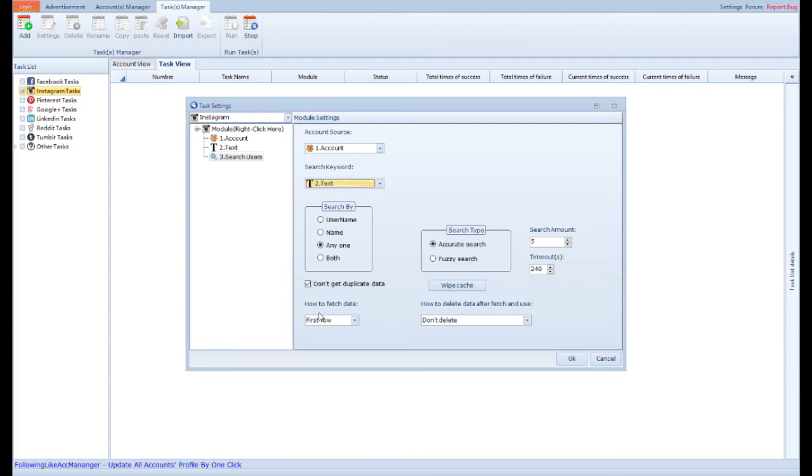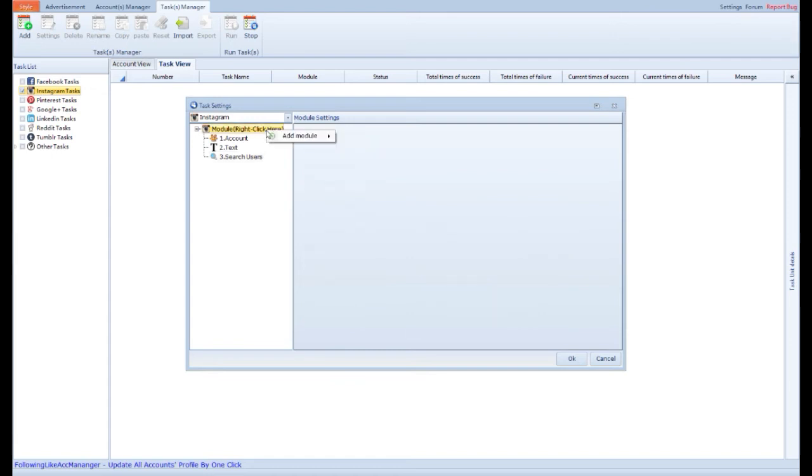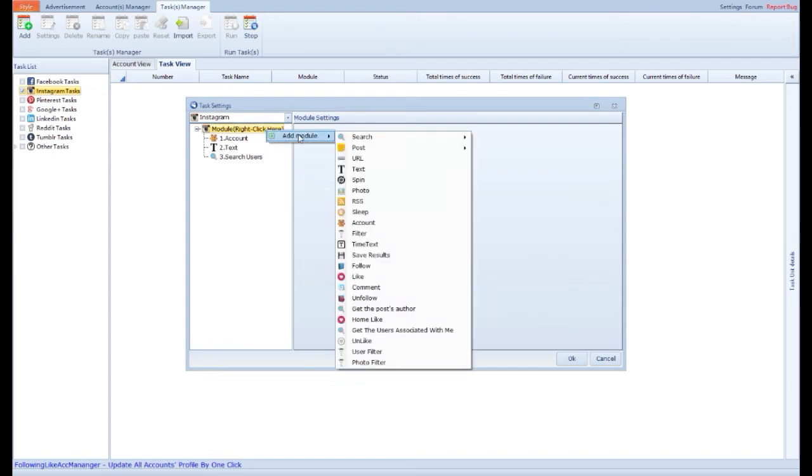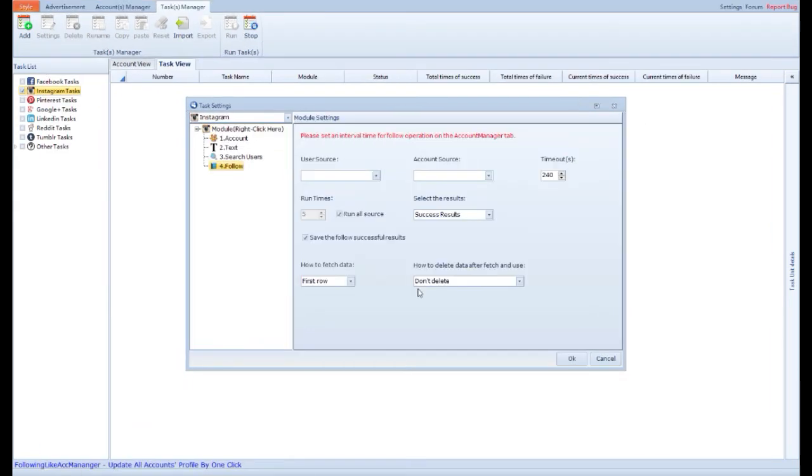And what we're going to do is first row fetch data, and once it's done fetching the data, we're going to delete the row because you don't want to continue to follow the same people. And click onto the next module. Right click here, add module, and the last part is very easy. We're going to hit the follow button.